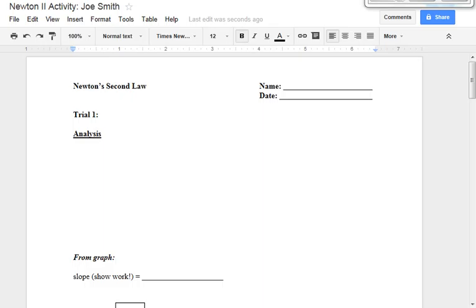So you're going to go into here. You're going to type in your name, you're going to type in the date, the stuff that you always would. You're going to copy and paste the graph that I put online. You're going to copy and paste it right here where it says analysis. Then you're going to do your thing.